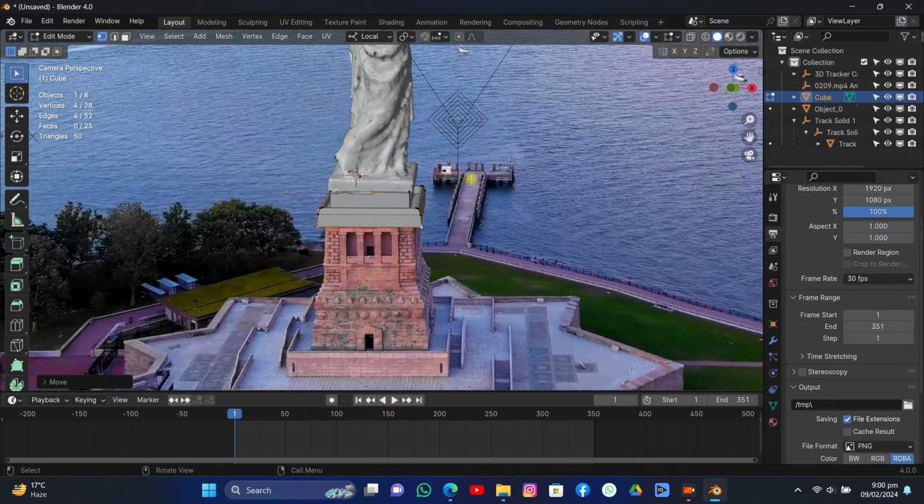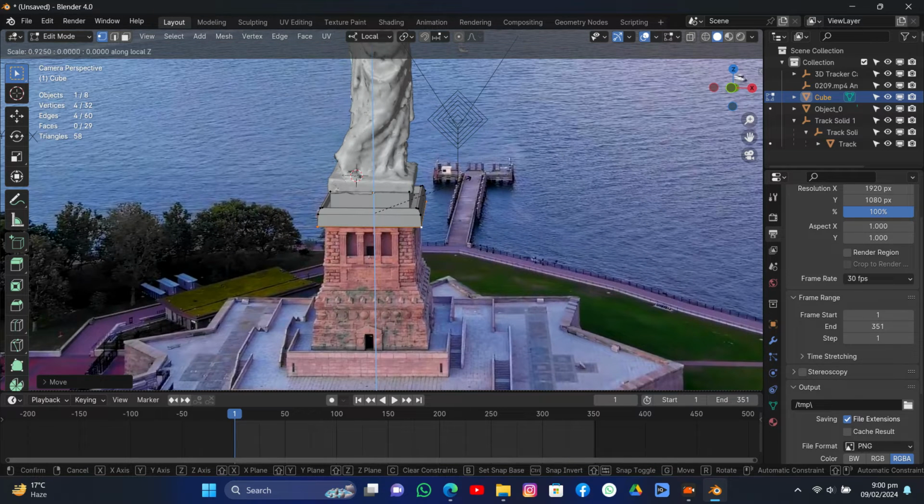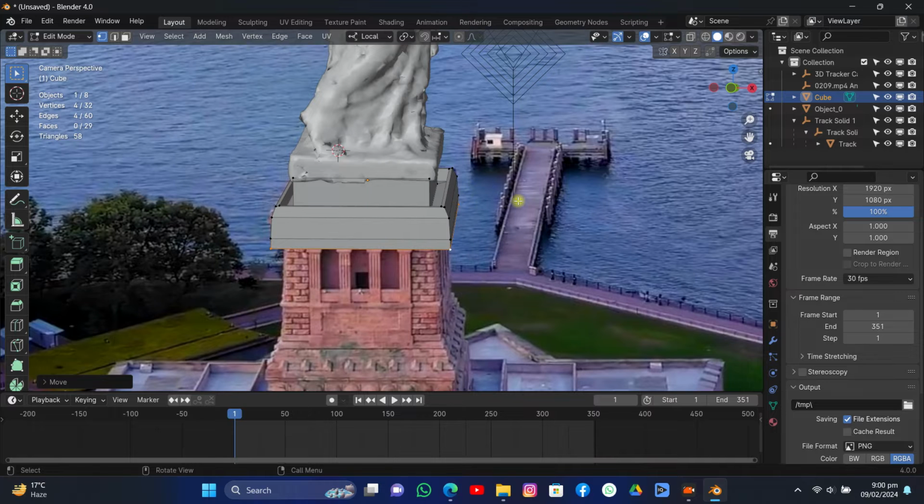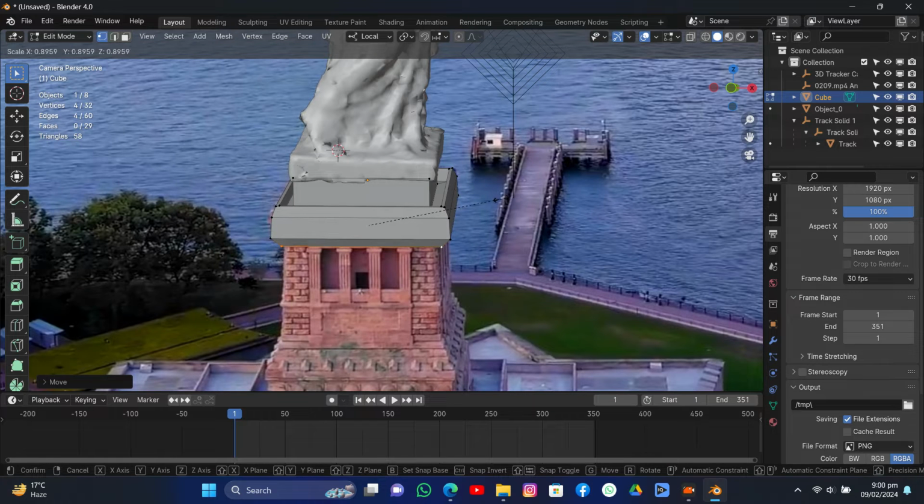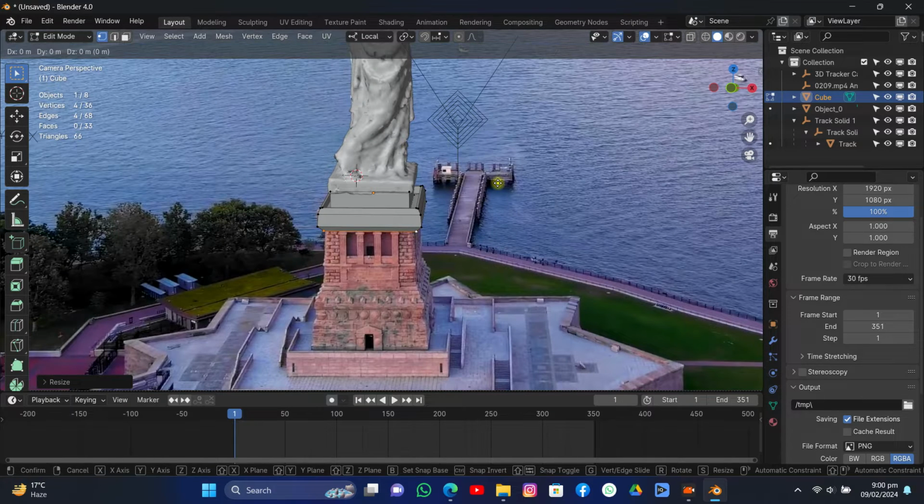So do the same thing and trace the whole background or the ground beneath the statue. I'm just speeding things up to go through the tutorial as fast as possible. Extrude it and then extrude again. Okay.